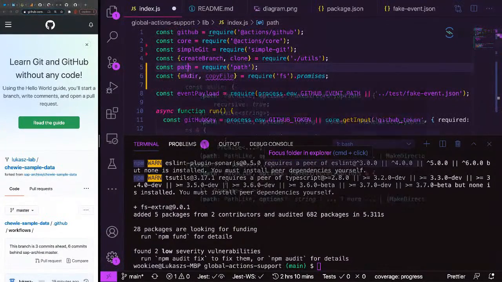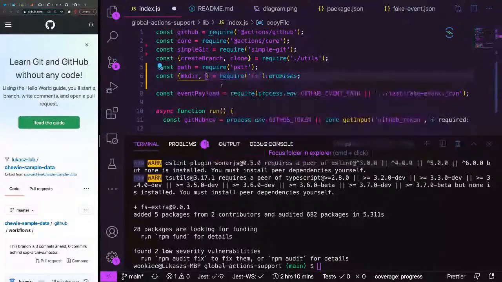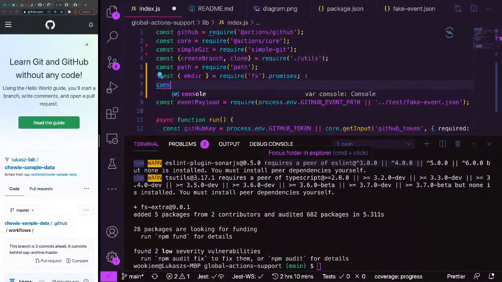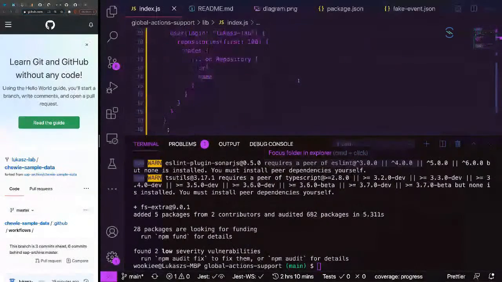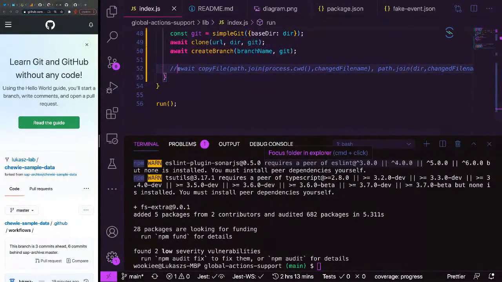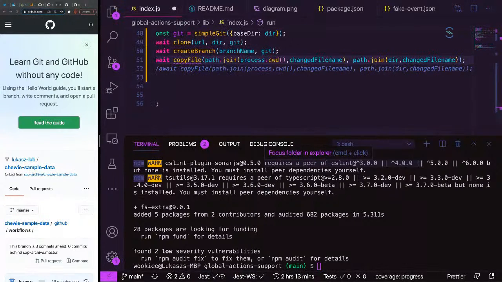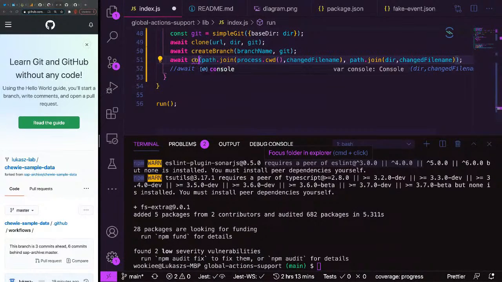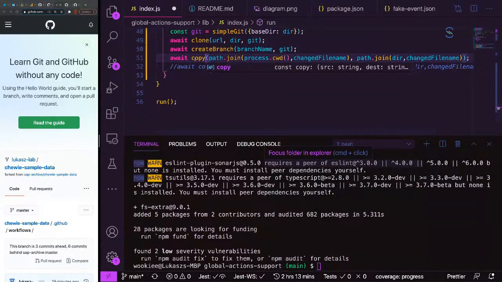Okay. I have a copy function. The same code should work, but just copy. Let's move on.